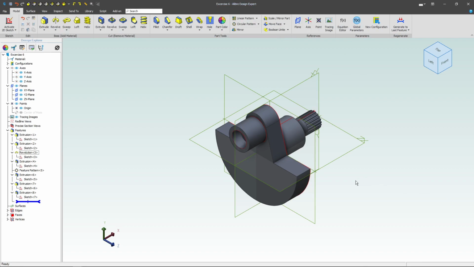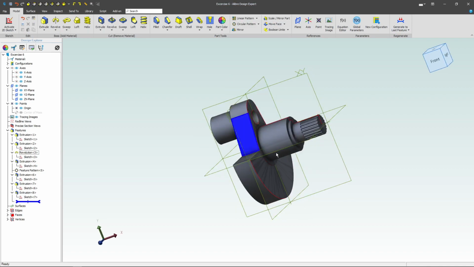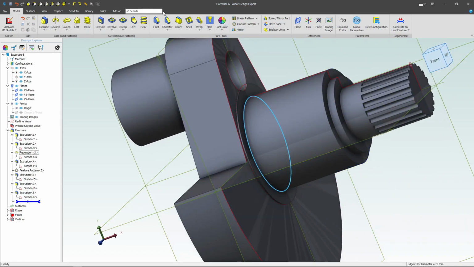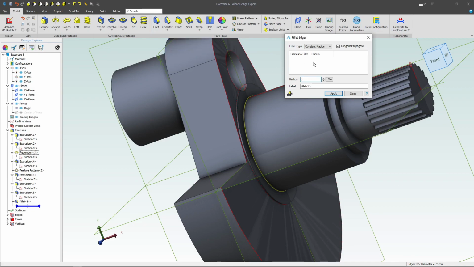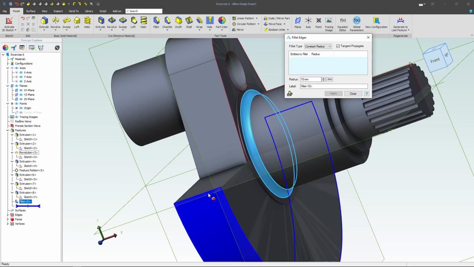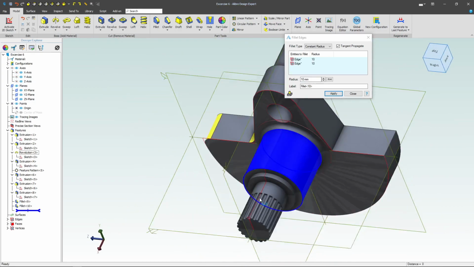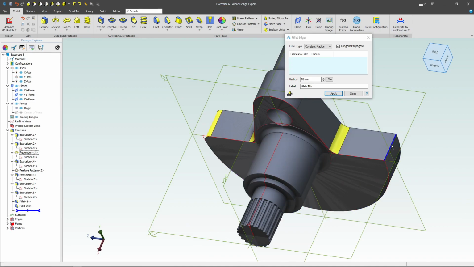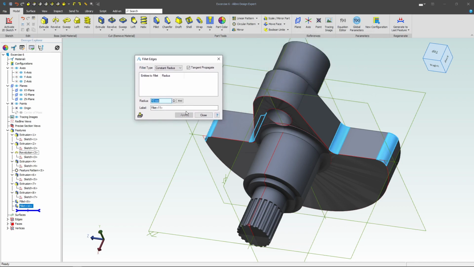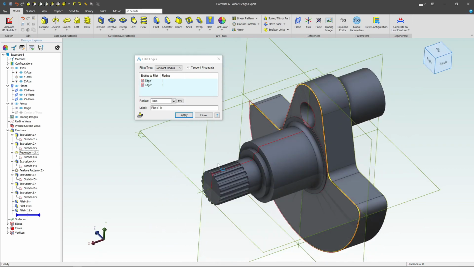Next, I want to add some details. Let's go with a fillet, and we'll place it right here on that edge. I'll choose a fillet of 5, and apply that. And then I'll want to go, let's go with a fillet of 10, and I can select this edge, and these two over here, and we'll apply that. After that, let's do a small radius. We'll give it a value of, let's say, 1, and I'll select this edge and this edge, and that should be our final part.